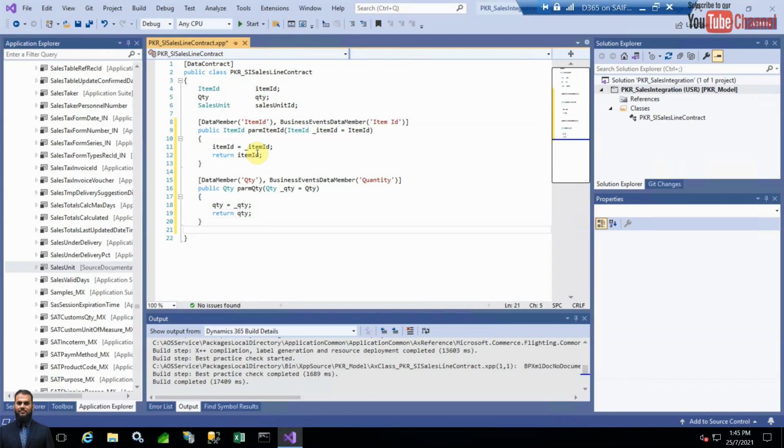This is basically a payload for the line items, and then we'll take care of the header also in another class, which is the business event contract.